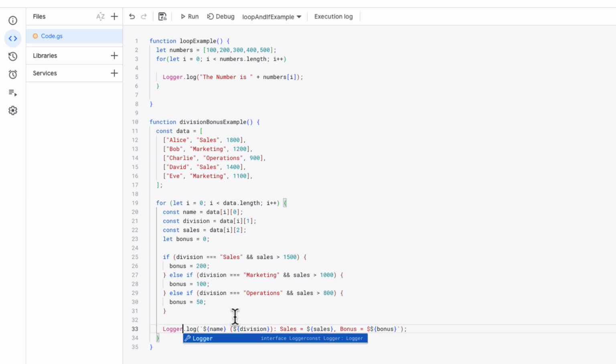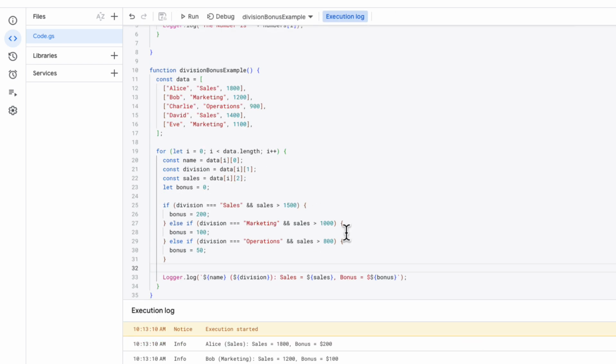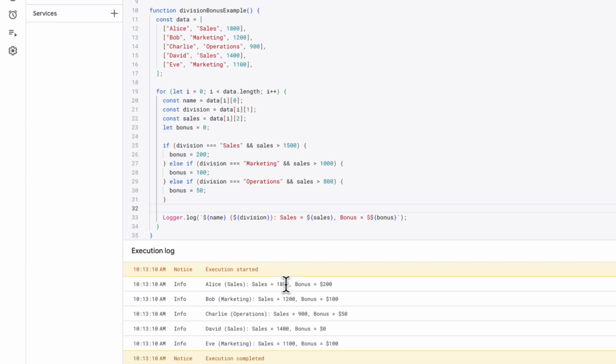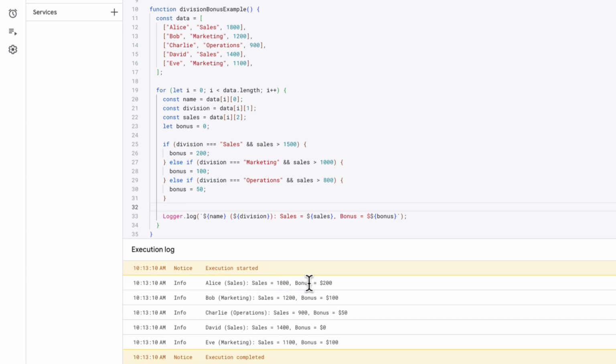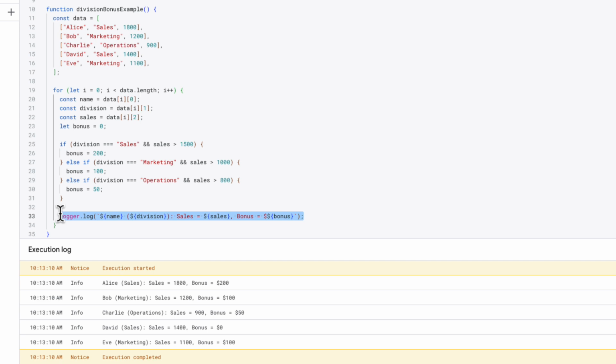And this is really our example when we start bringing in the data from Sheets. So when I run that, you can see that Alice is in the sales department. She's reached 1800, so her bonus is 200. Bob's in marketing, he's got 1200, his bonus is 100. Charlie is in operations, 900, and he's got a bonus of 50, and then the next person has no bonus.